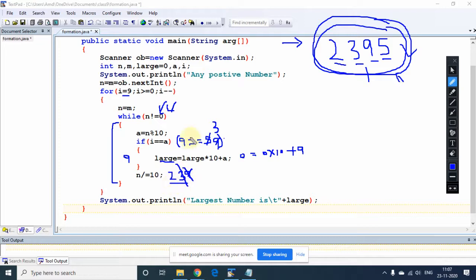So now it becomes 2. Next time a will be 2. 9 equals to 2? No. So again this will not execute. So large will remain 9 and now n becomes 0. So 0 is not equal to 0? No. It is equal to 0, so the while will not execute. So the last value of large was 9 and n becomes 0. After that your control moves here.